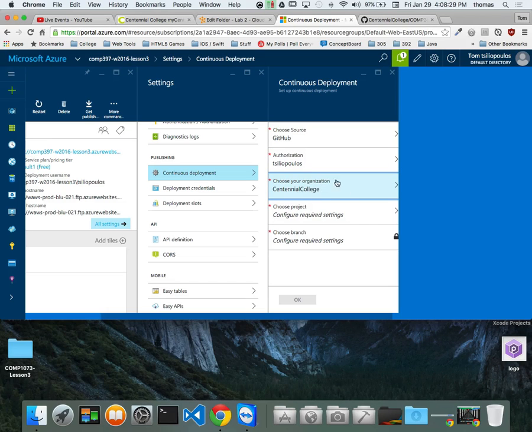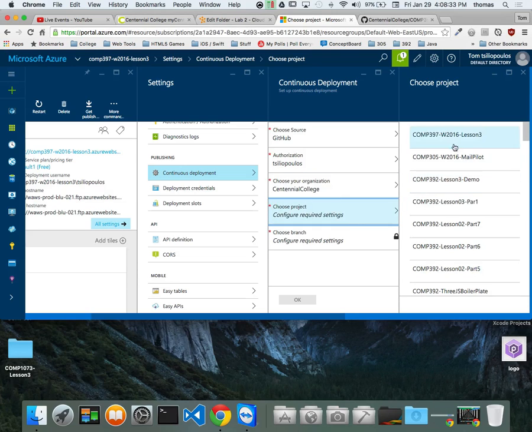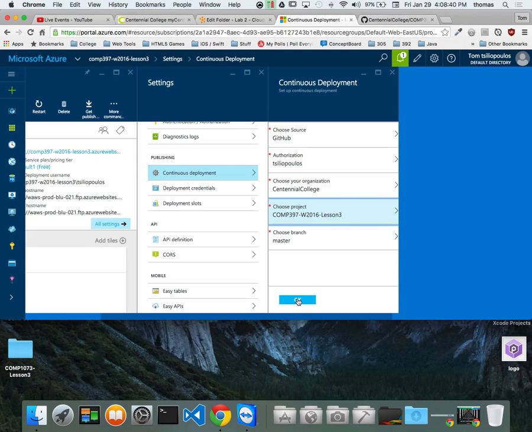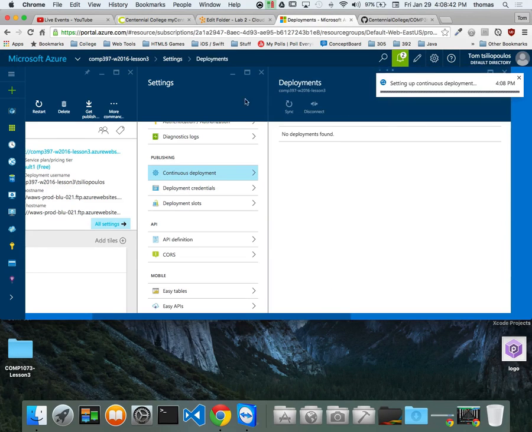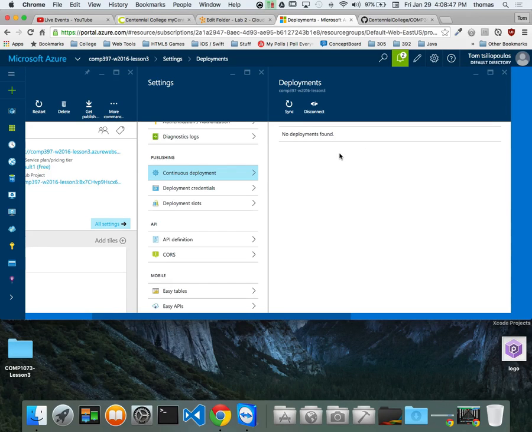Yours will say your account name, right? And then choose project. Well, I just made a project, COMP397, Winter 2016 Lesson 3. That's the one that I'm linking to. So I choose that, and then I click OK. And then it's going to check GitHub. Notice how there's no deployments. It's going to find out that it's empty. It's going to fail, right? It's going to say there's nothing to transfer. GitHub is empty, right? I'm watching the files, but there's nothing there. And notice how no deployments are found because there's nothing on GitHub right now.